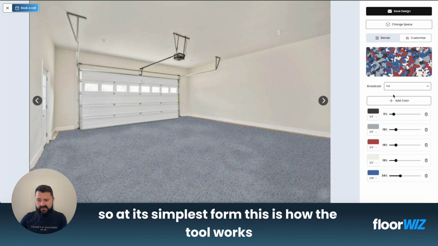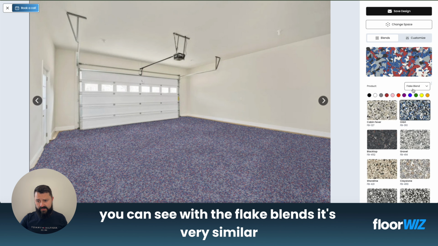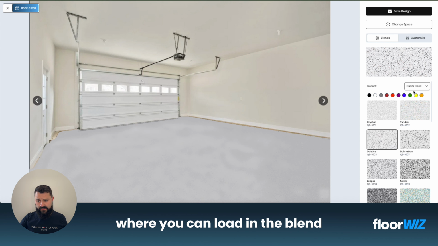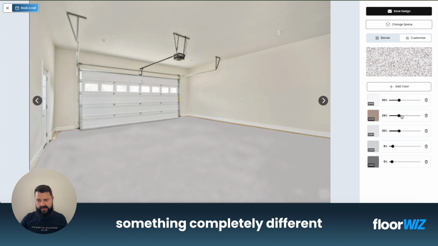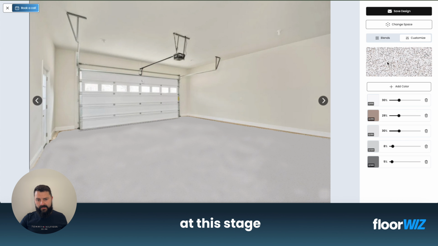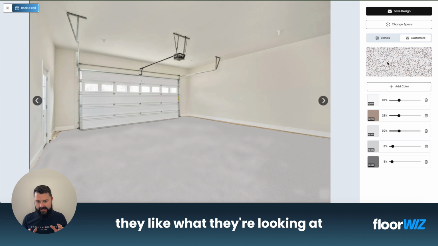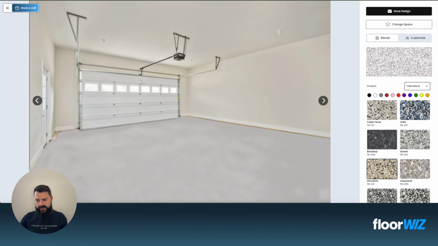So at its simplest form, this is how the tool works. You can see with the flake blends, it's very similar for, say, the quartz, where you can load in the blend and then customize that down into something completely different. At this stage, you've got a customer who's picked a product, they like what they're looking at. I'm going to jump back to the flakes because they're much nicer to look at.